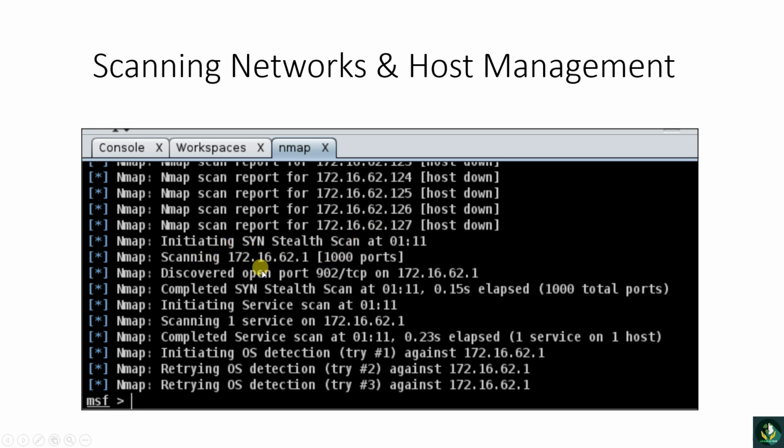As you can see, at this IP address you have about 1000 ports, and it discovered the open ports on TCP, from 902. It also completed the SYN scan, then initialized the service scan, and it completed the service scan which found one service. As you can see in here, it is initiating the OS detection in this specific address.